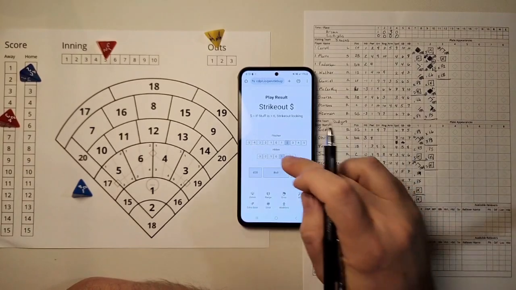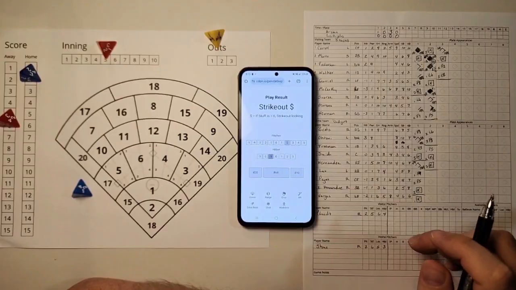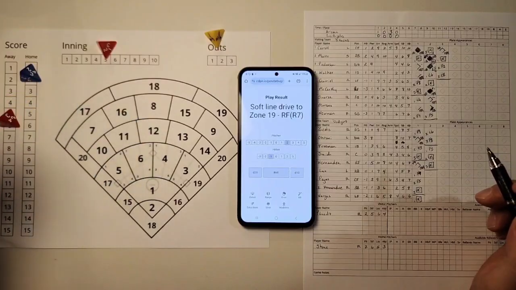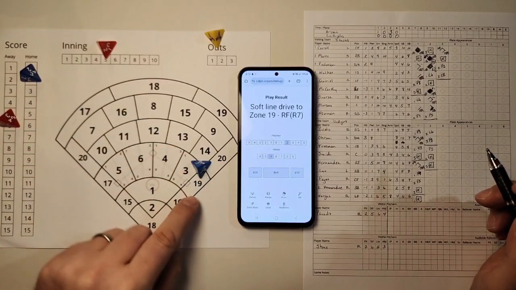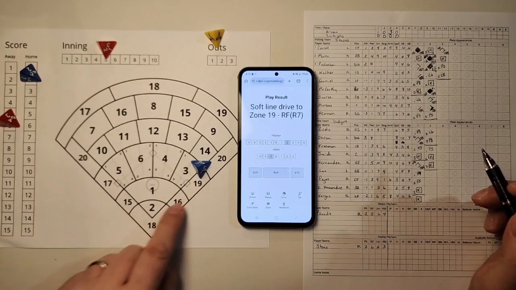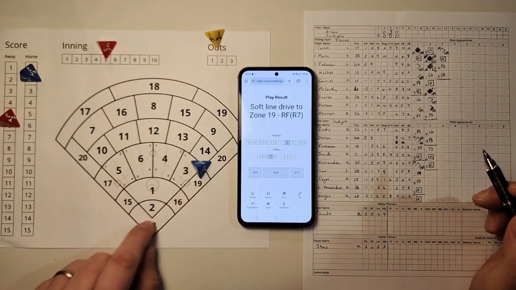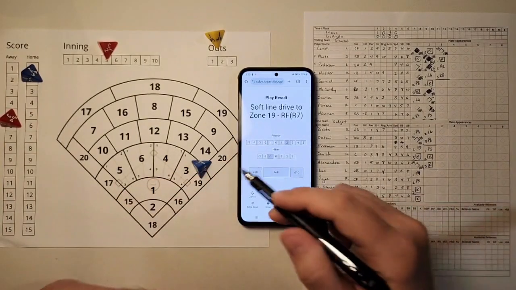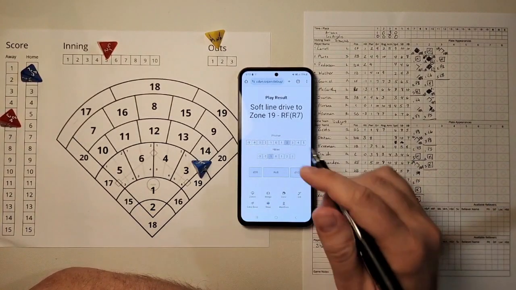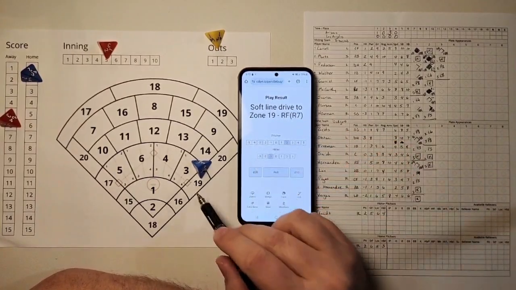For the D-backs, it's going to be Gurriel Jr., McCarthy, and Suarez. Soft liner to zone 19. Zone 19 is here on a soft line drive. So a ground ball, they become foul balls automatically. On a soft liner, that's a little pop-up into foul territory. The right fielder, that can't be right. It should be the first. I'm going to change that to the first baseman because it should be the first baseman.